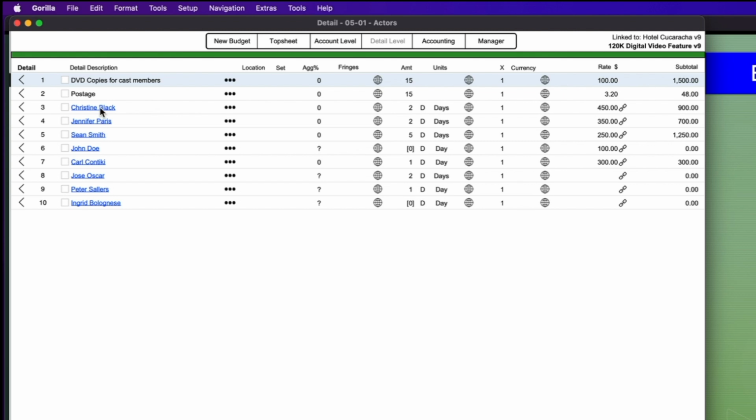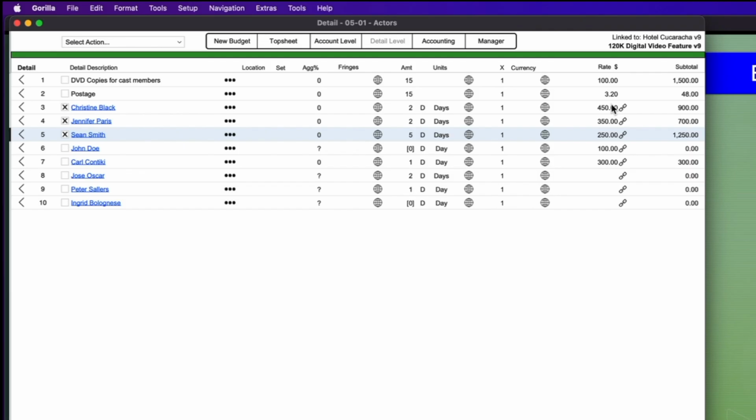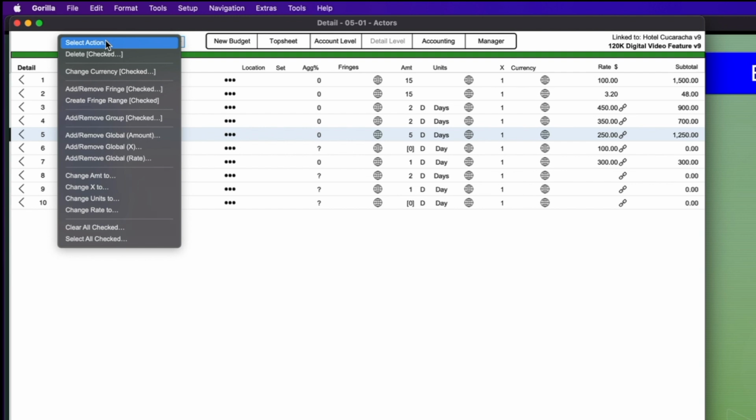Now, as I select the first one, notice that a pull-down menu appears here that says Select Action, which is basically asking you, what do you want to do with this particular item? Let's go ahead and select 3 of them. And now I'm going to go ahead and select an action. Now, these 3 actors already have rates attached to them because they were imported from the schedule. But let's say, for example, that they were empty and you wanted to give these 3 actors the same rate. If you select the Select Action pull-down, you can see that there are a lot of choices to choose from.